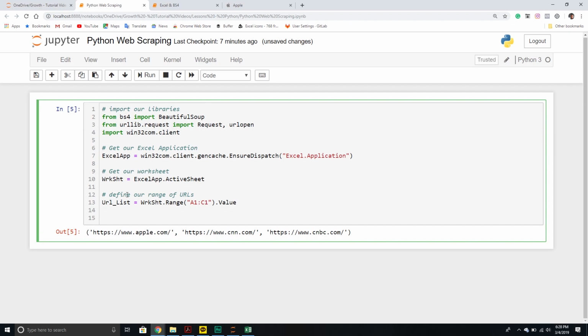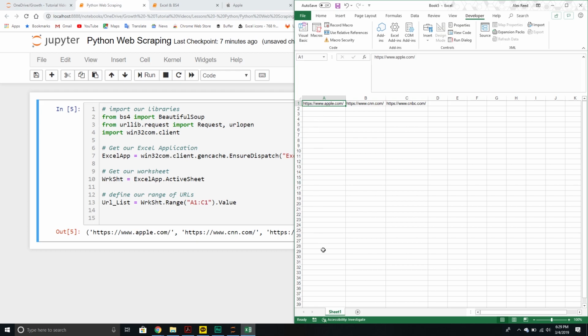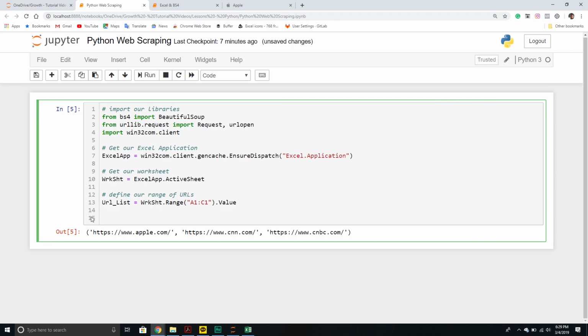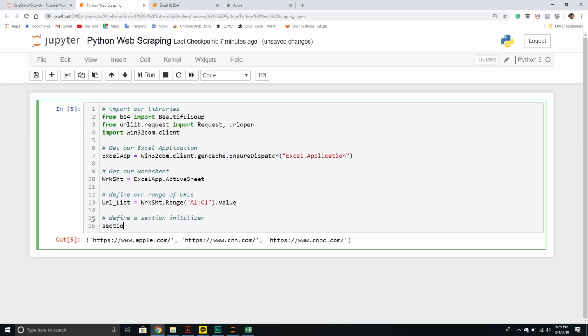So now that we're here, the first thing we're going to need is to define a section initializer. At least that's how I like to think about it, because what I'm going to want to do is go to this column, make a request, get all the links, dump it into this column, move on to the next section, which contains this column, grab that URL, make the request, dump all the URLs, then move on to the next section. So I needed a little bit of a helper in order to do this. So we'll define a section initializer, and I'll set this equal to 1, so column 1.